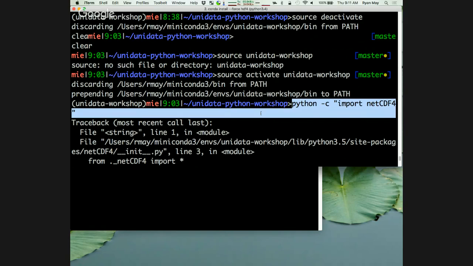Unidata Workshop, Conda, downloads. All right. Okay. That's pretty quick to get yourself back. So you can go to your downloads. You do conda env remove -n unidata-workshop.